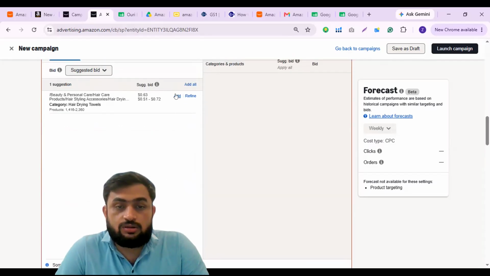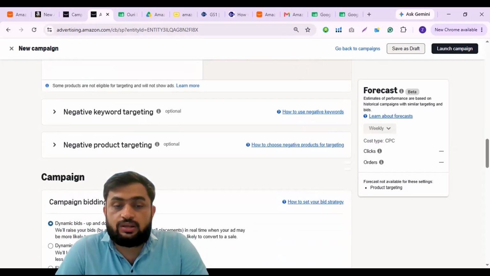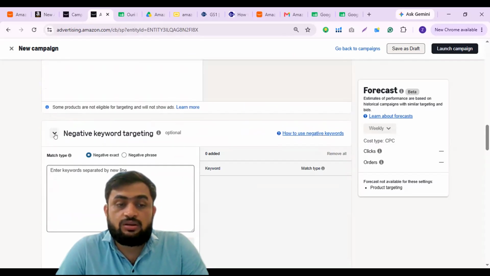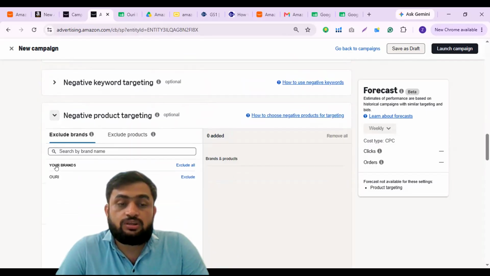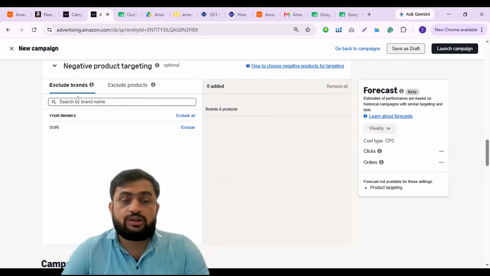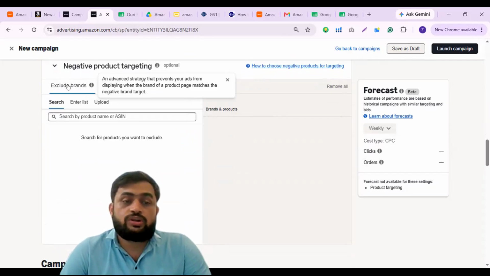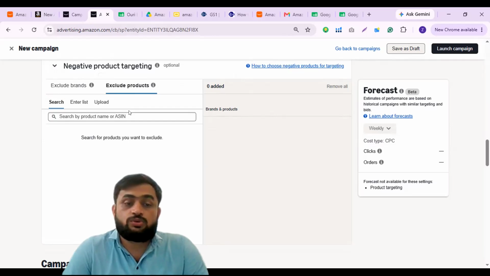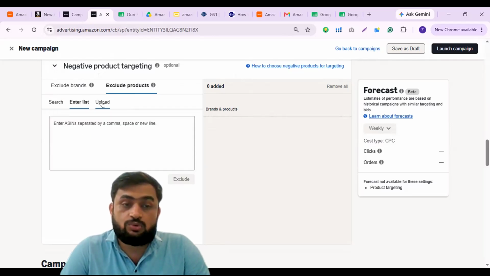So for this, let's say I simply add it, and then if you have any negative keyword targeting, you can add it here. If you have any negative product targeting, you can enter it here. You can exclude any brands you don't want to target, where you don't want your ads to appear. You don't want your ads to appear on specific ASINs, you can upload the list here.